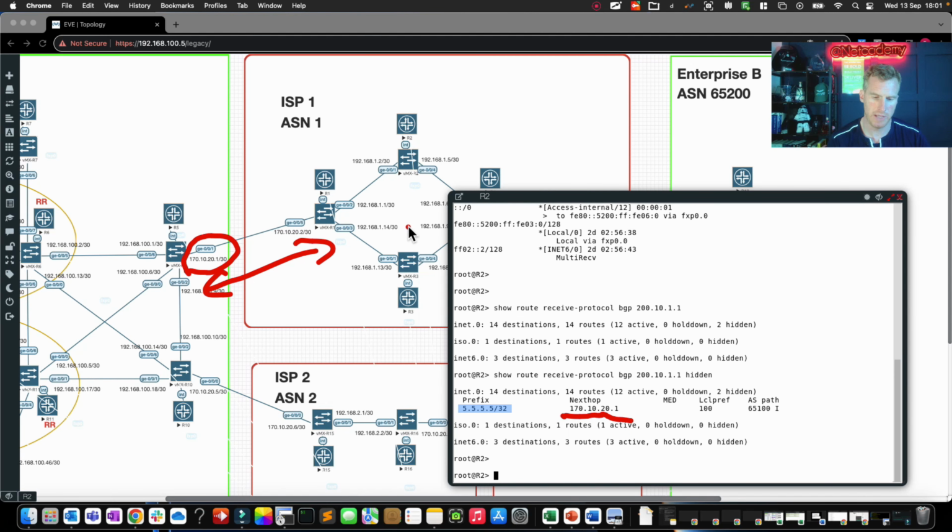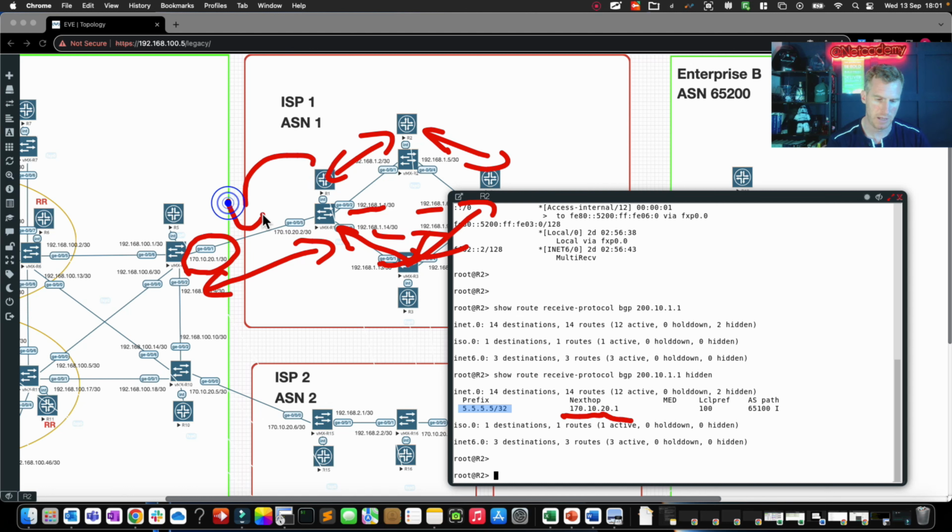Now the ISIS, the IGP, it's doing a great job of advertising the loopback addressing from these different routers across the autonomous system itself. They're all learning who the loopback addresses are, and of course the interface IP addresses as well. However, what ISIS is not doing, and even iBGP, is it doesn't know of this link right here. It just doesn't know of its existence.